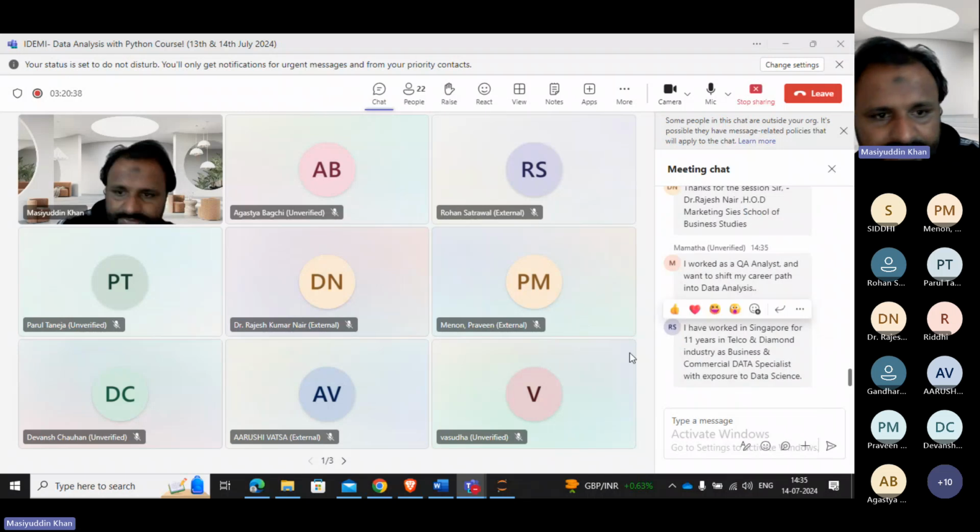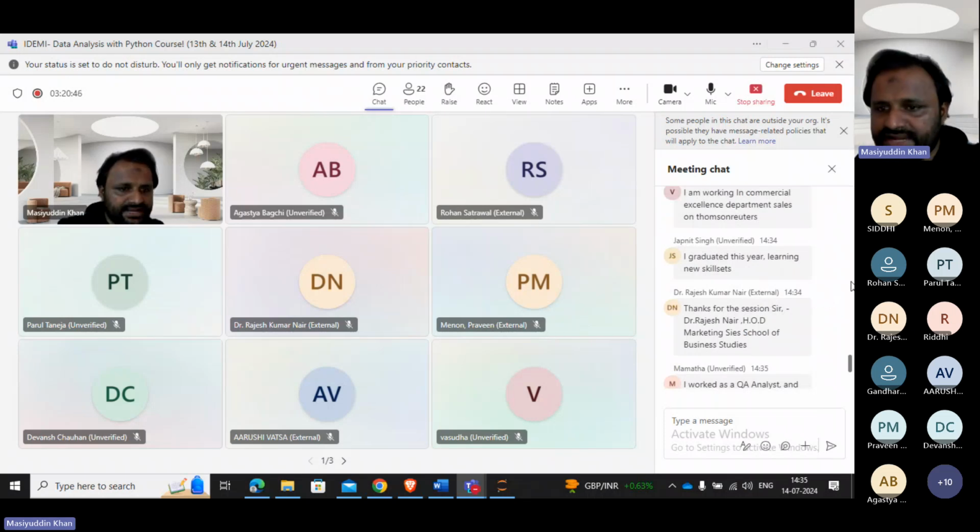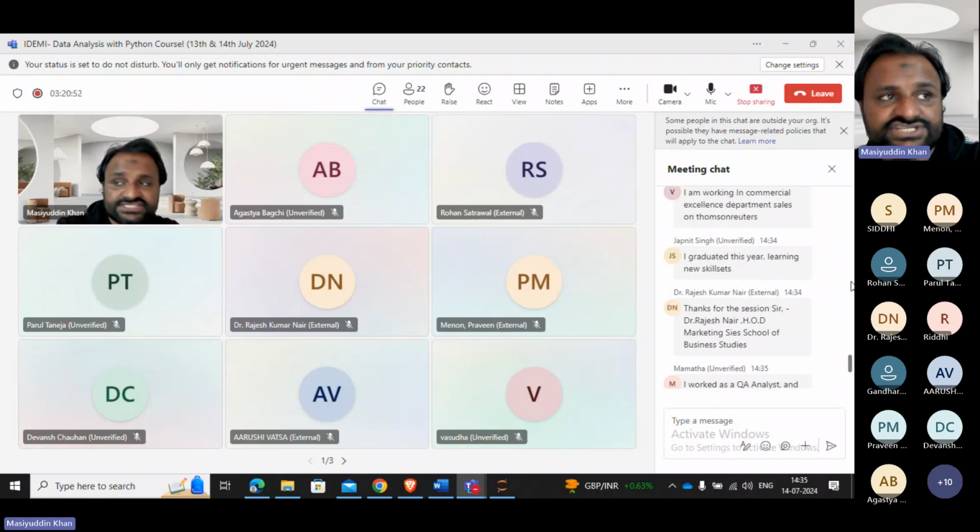Rohan Satarwal, that's very nice. You graduated this year and are learning. Yeah, definitely you can do your transition very easily. Data science transition is a very easy transition. You just need a proper understanding of the concepts and the tools, and if you are capable of combining both and giving outcomes, you can definitely do the transition very easily.